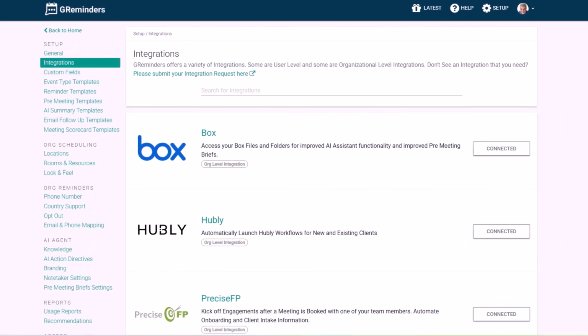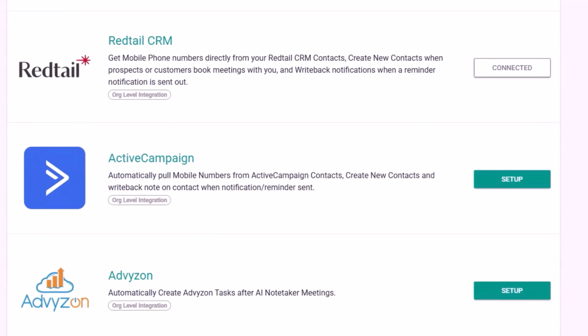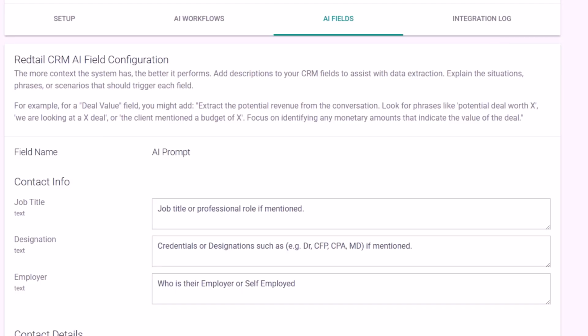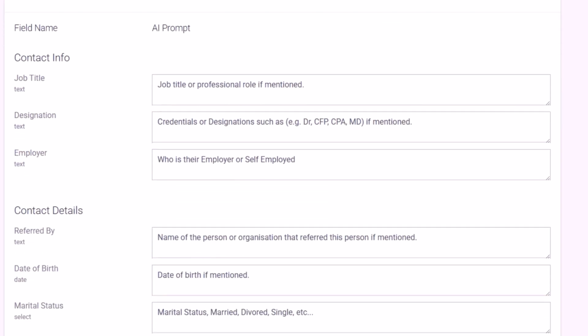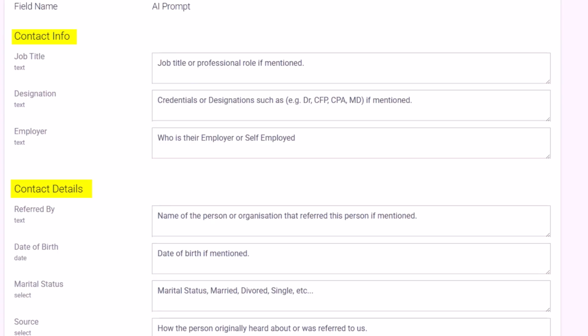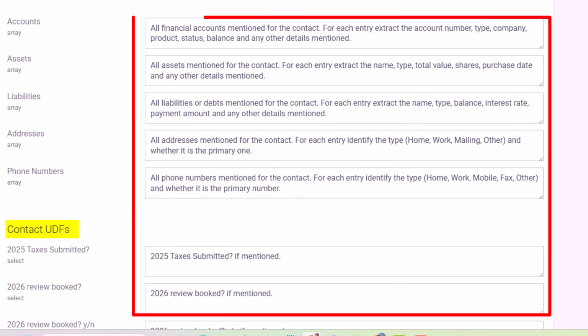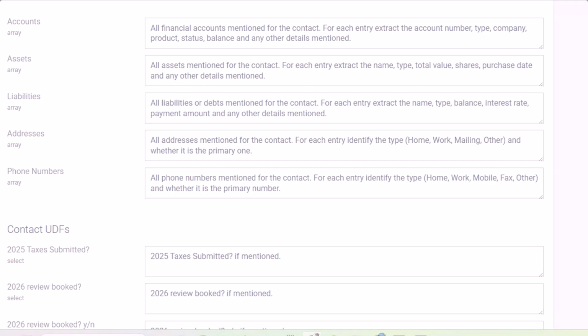To set up AI Forms in GReminders, under Setup, select your CRM integration. Now select AI Fields. Our system will identify the fields in the CRM, including contact info, contact details, and even custom fields. You write a simple prompt for each, so our AI agent performs at its best.